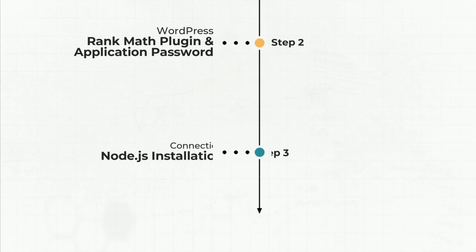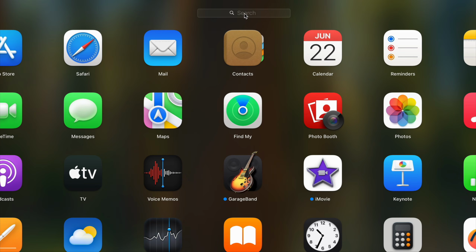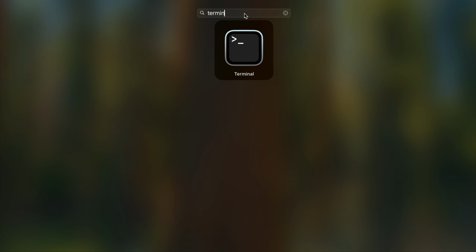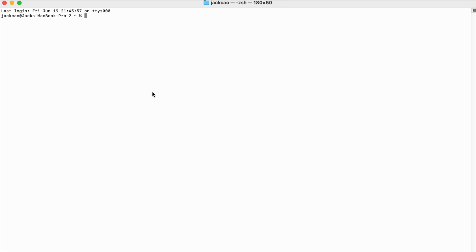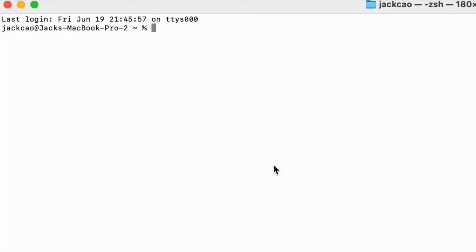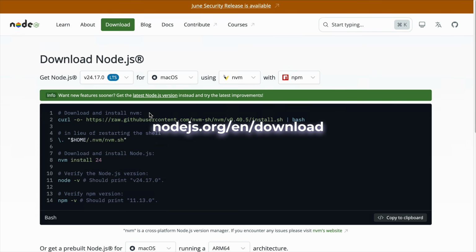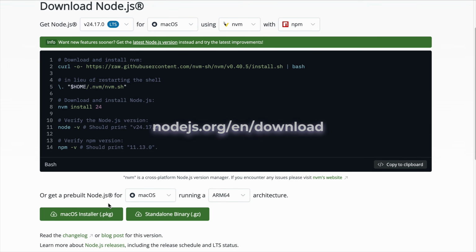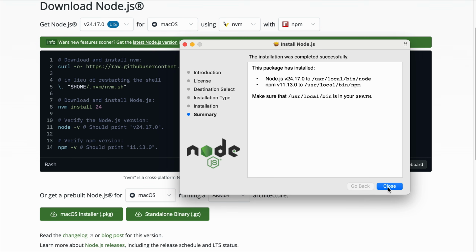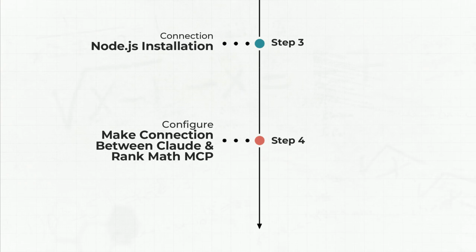The next step is to make sure that Node.js is installed on your computer. To verify if your computer has Node.js installed, as a Mac user, you can open up your terminal. If you are a Windows user, you can open up command prompt and type which npx. If npx is not found, you will want to visit this page to download and install Node.js. And once all these steps are done, the final step is to configure Claude Desktop to connect with RankMath MCP.